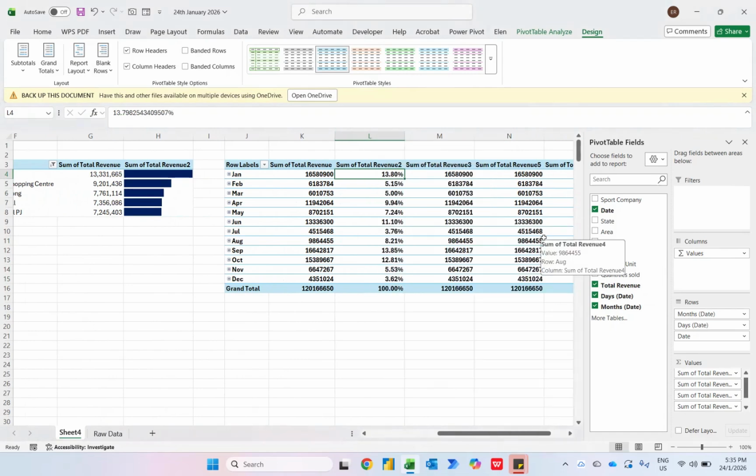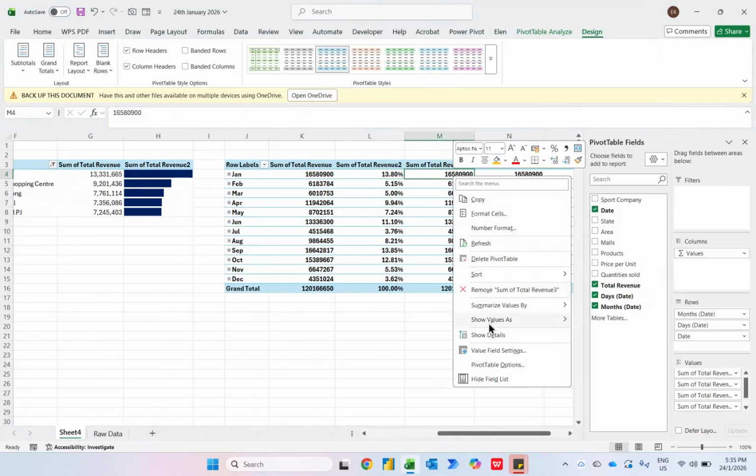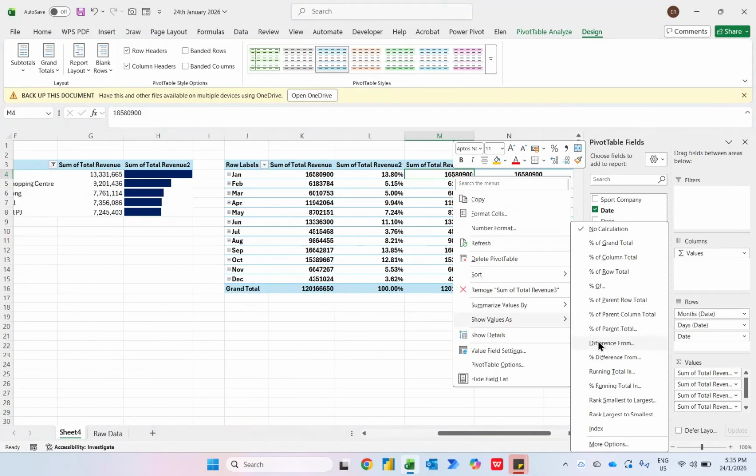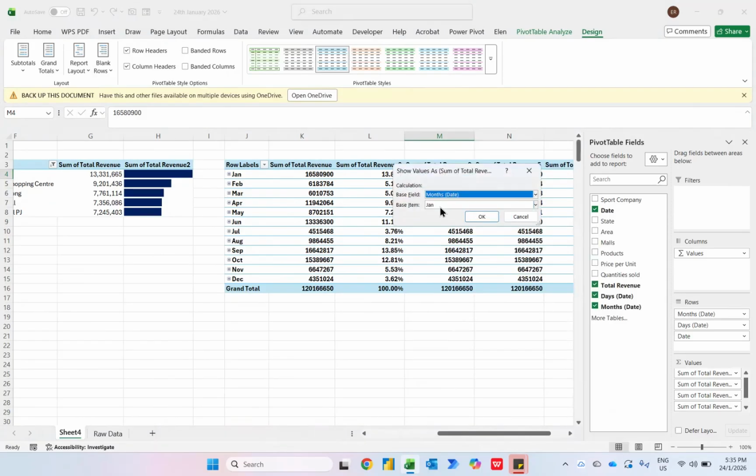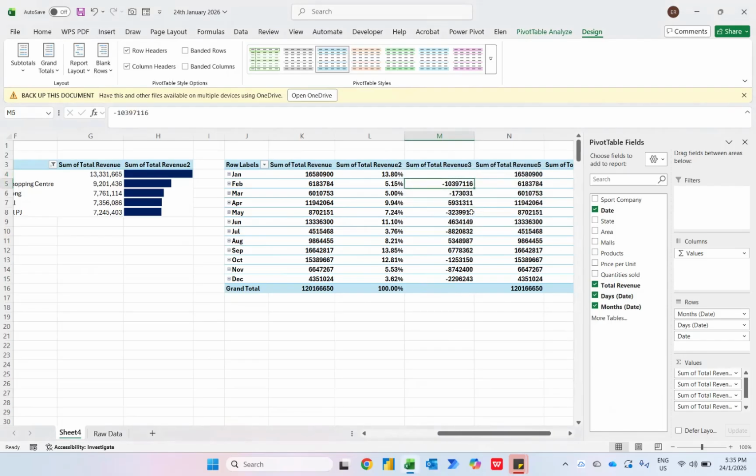So what I'll do here is right click, show value as percentage of grand total. So your manager can see which month is the highest, which month is the lowest. Right click, show value as, and then difference from. I'll just choose base item previous. I press OK. So now we get to know, okay, like February there's a reduction, March there's a reduction, April there's an increase. So we can actually understand about the data in and out.